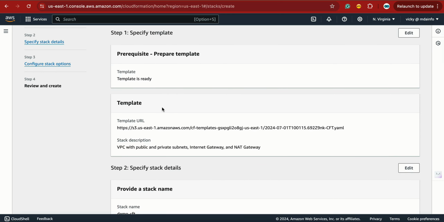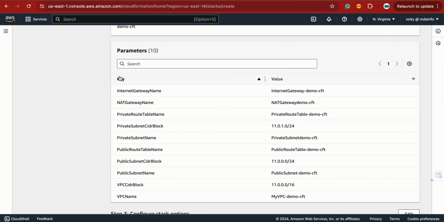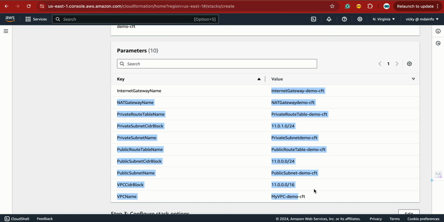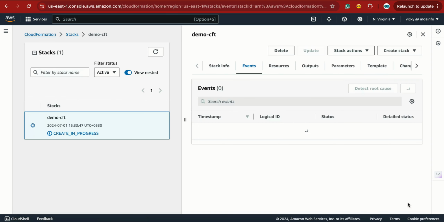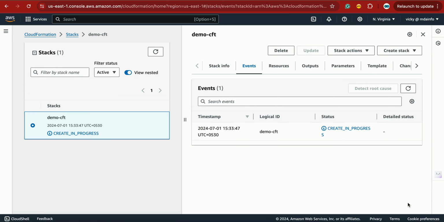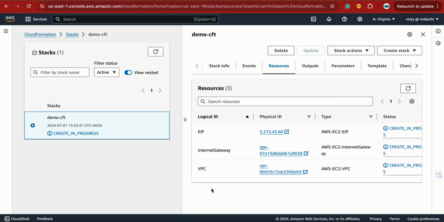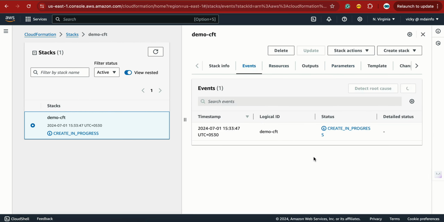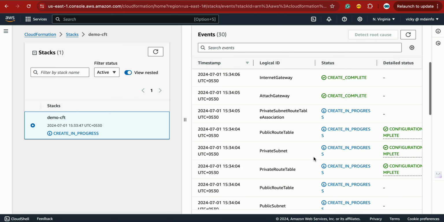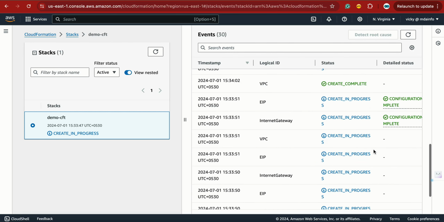And here it is showing me the prerequisites, template, specify the stack, and here we have the parameters, those parameters which we have updated. In the last, if I scroll down, we have a submit option. Once I click on submit, it is going to start creating the resources for me. And from here, I can see all the resources which are in the process of creating, like the VPC, Internet Gateway, Elastic IP. And here we have the parameter option, and these are the events. From here, we can see our private route table is in the process of creating at the moment.